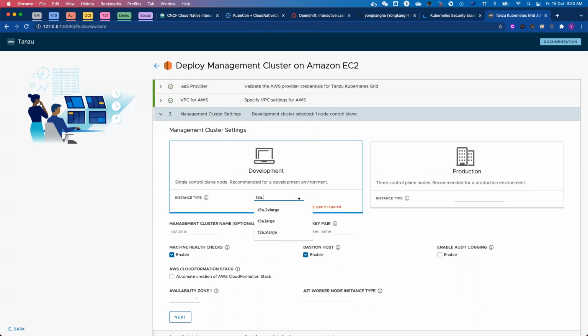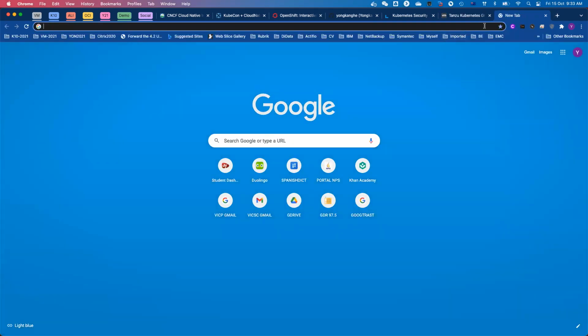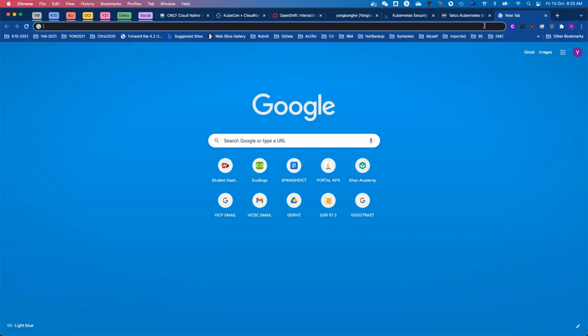I choose the T3A.large instance type. And for the management cluster name, I give the name TKG management cluster for Yongkang 1, running on AWS. You will also be asked for the EC2 key pair. If you can't remember the EC2 key pair, you need to jump to, actually, let me log in. I can't remember the EC2 key pair, so I need to log into my AWS console.